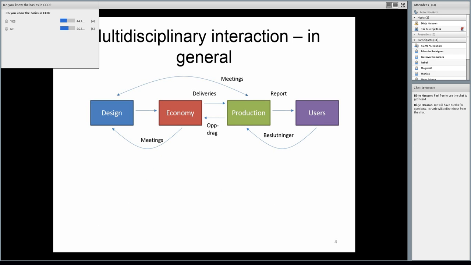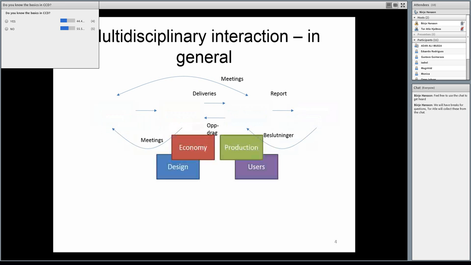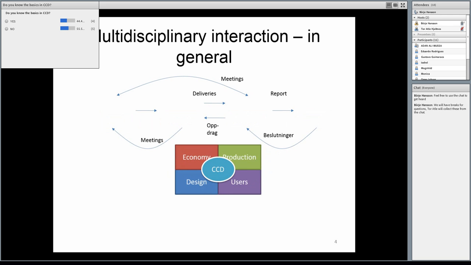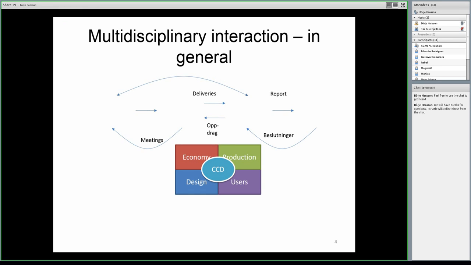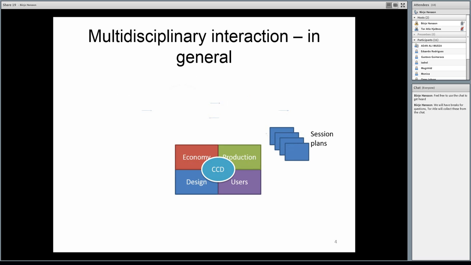Just to show you a difference between an ordinary process and the CCD process. In this case, we have some design department, some economy department, some production department, and the users. In the CCD process, we bring them together. Instead of looking at the ordinary process of meetings, a lot of deliveries, reporting, new meetings, and so on, we take all this work and make session plans, actually telling people what to do in what step.